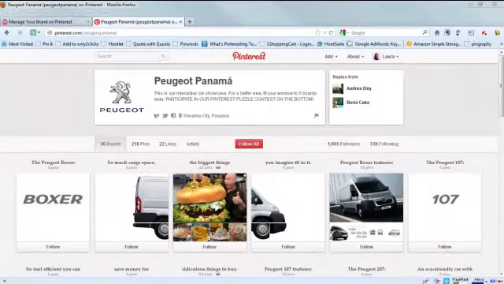This week's brand of the week is Peugeot, the car manufacturer. Peugeot is a shining example of how to be creative with your boards and engage your audience at the same time. Peugeot is masterful when it comes to laying out their boards in a way that tells a story and then also invites viewers to be a part of that story.